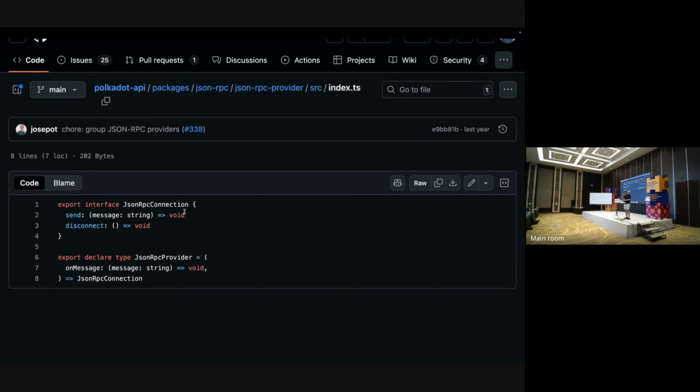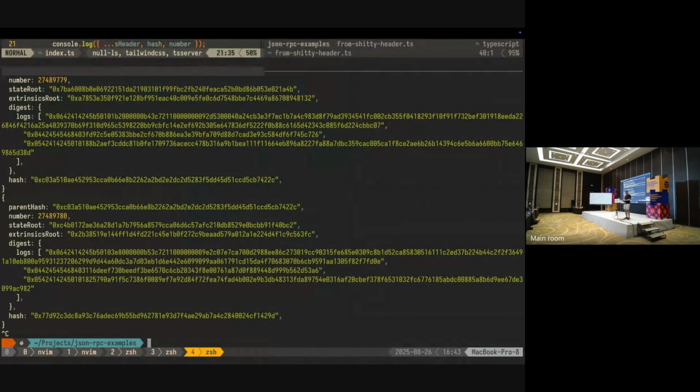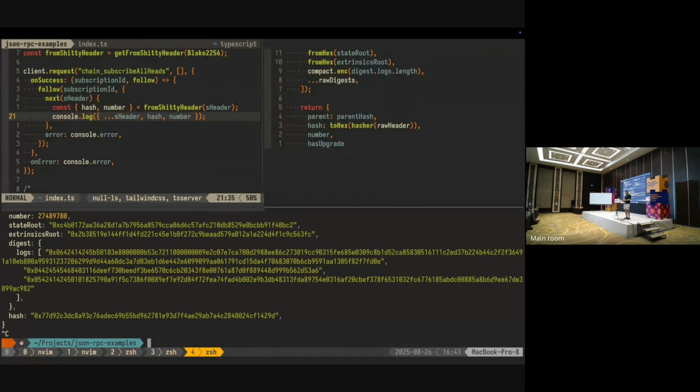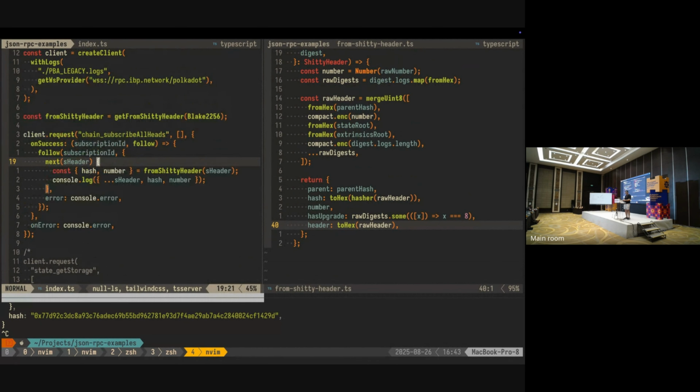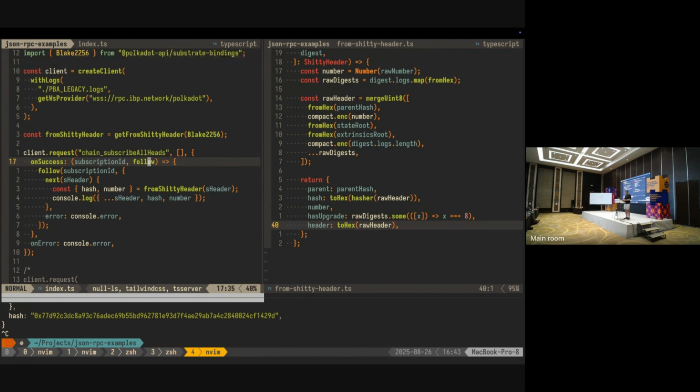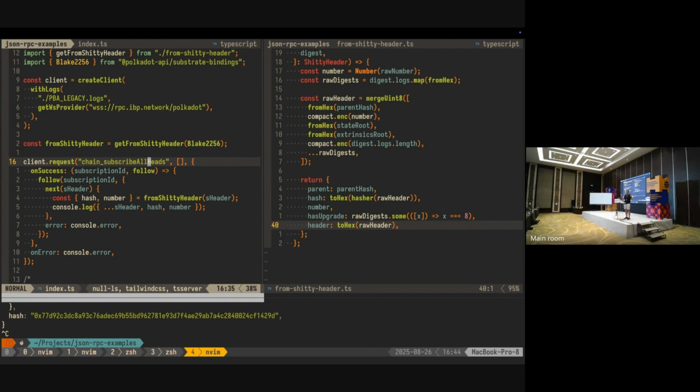And so in our case, in fact, with Papi, you may not have noticed that, but with our libraries, as soon as you create a provider, you can start sending messages. You can start making requests. You can start right away. So what do we do, even if we're not connected to the WebSocket connection? Well, we buffer it.